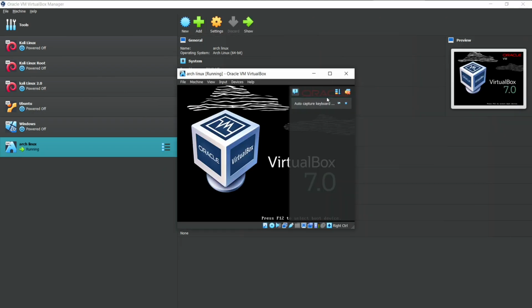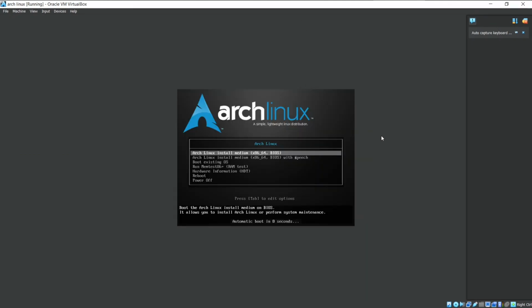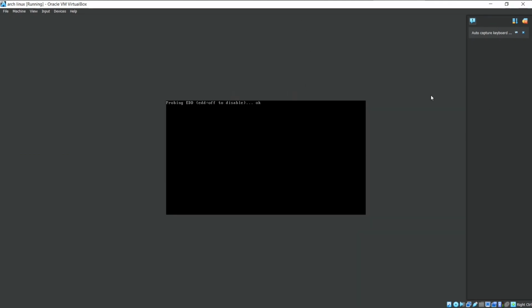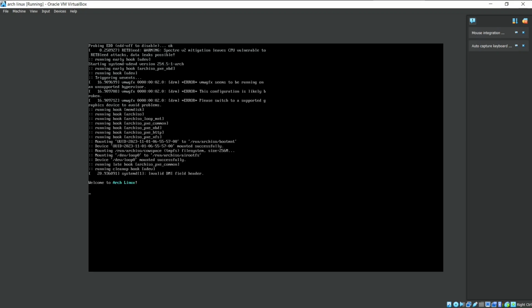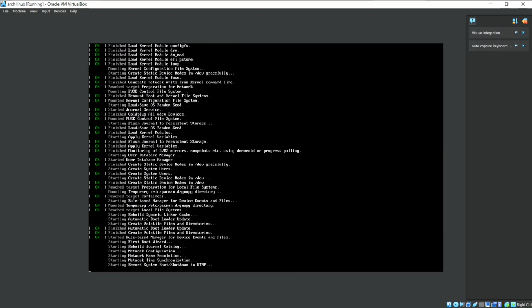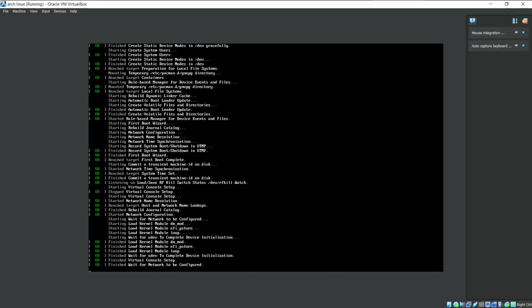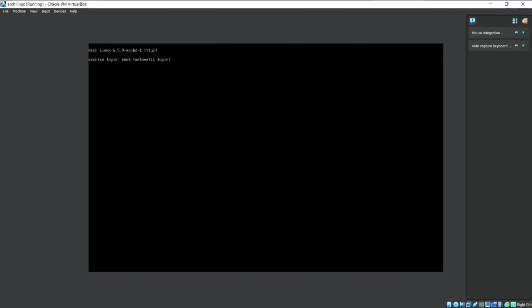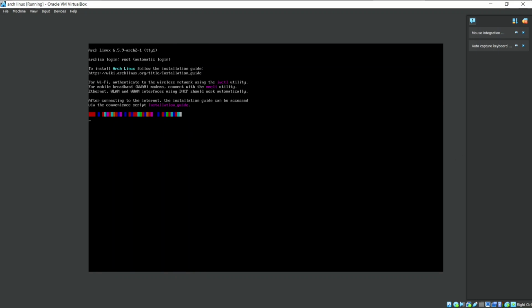This will boot your machine in a few seconds. Once you enter into the bootloader options, select the first option to continue. Now Arch Linux will make some checks and you will enter into the command line interface of Linux. Wait for it to occur. So we are into the command line.